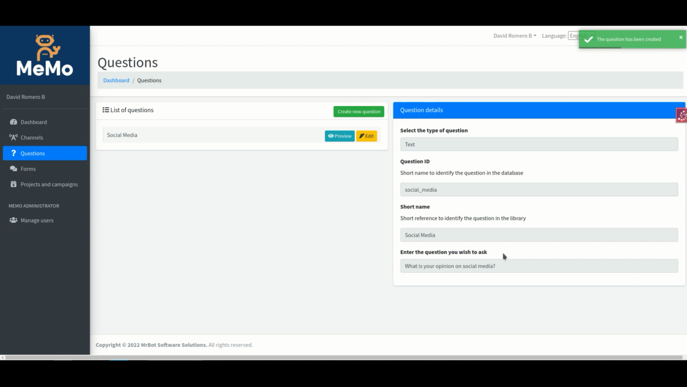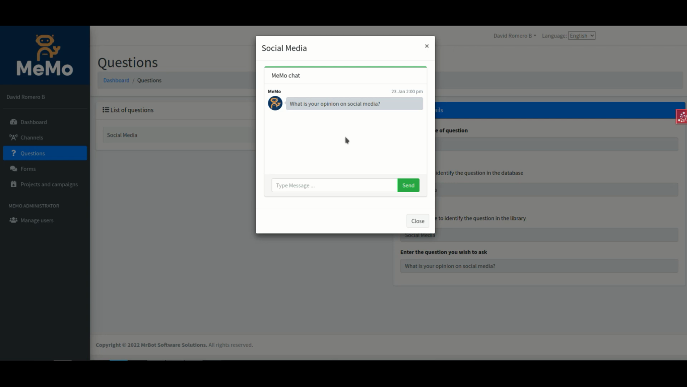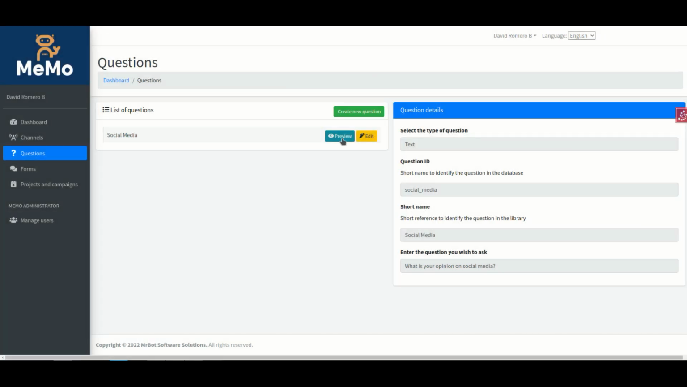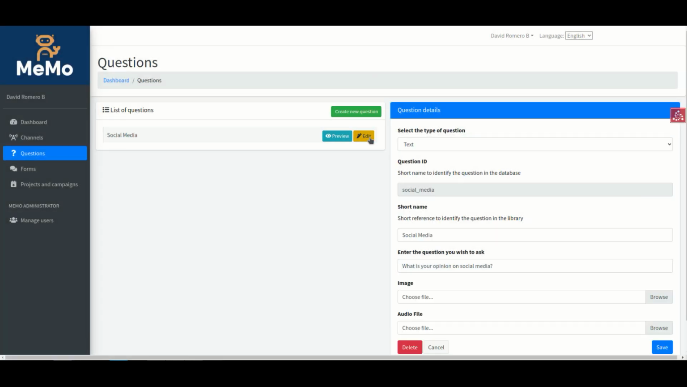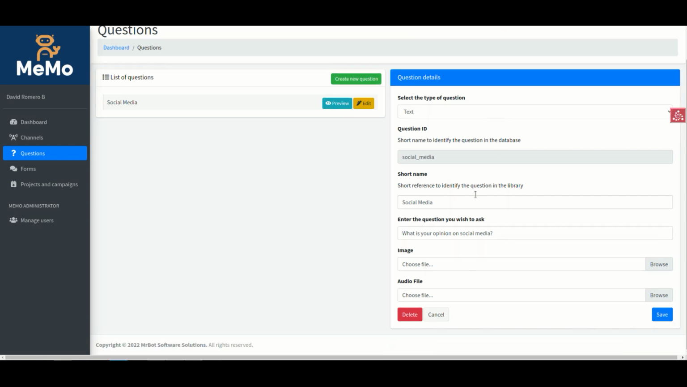You can see the question is now added to the left panel, the question list. The name that appears here is the short name we assigned to the question. We can click on Preview to see how this question will look in a chat. Also, we can click on Edit if we want to make any changes to the question.